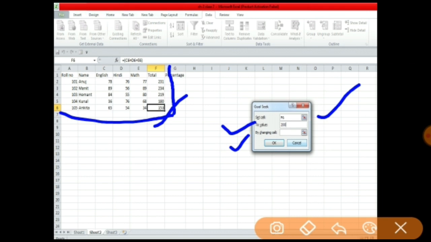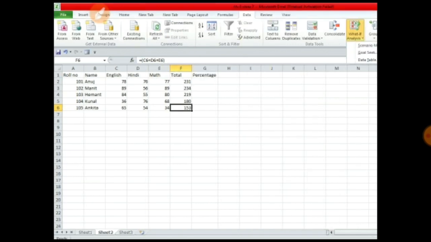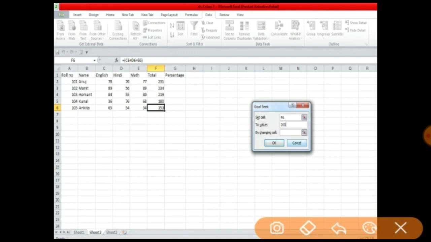Now the next option is By changing cell, meaning which cell you want to change. Suppose here you can see Ankita in mathematics got only 34 marks. I want to change the marks of maths, so I just have to check how many marks she requires in maths to grab the total marks as 200, right? So you just have to click here, on this small option.